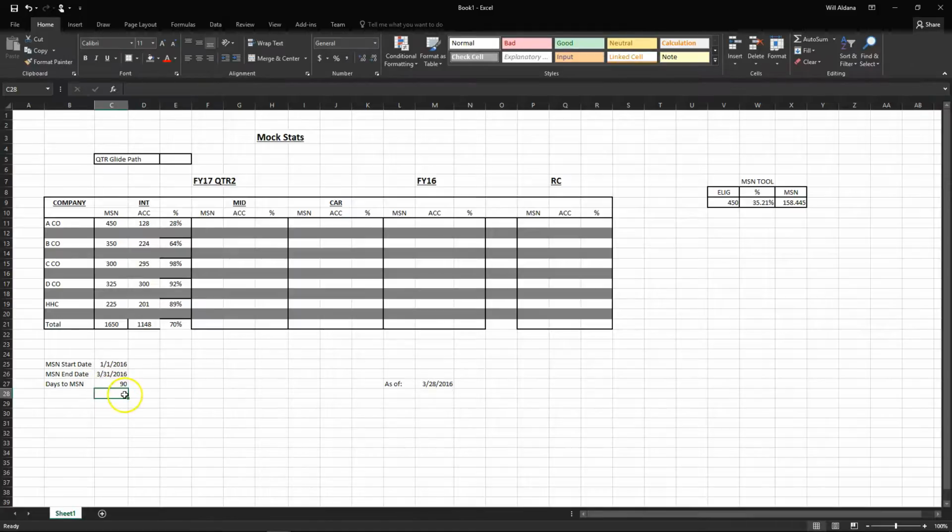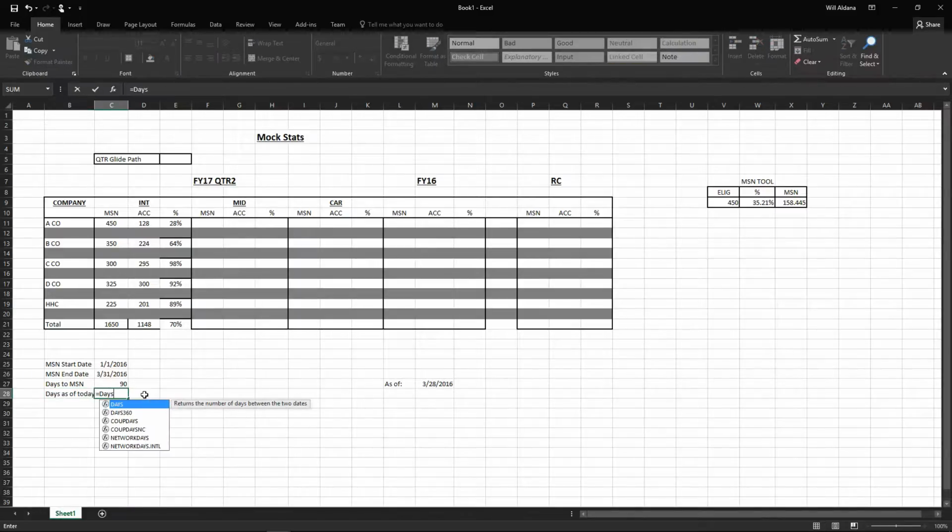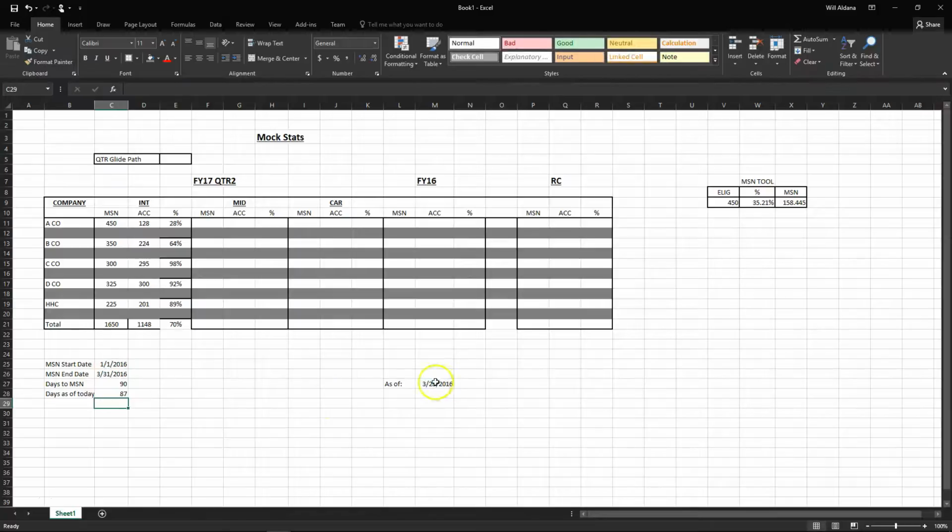Okay? So now, this doesn't really tell me what my glide path is yet. So now I need to know how many days as of today. So I'm going to use days as of today. I'm going to do that by going again with days, open parentheses, and the end date is obviously going to be today. And again, this is going to auto update. So every time you open this Excel, if you open it up tomorrow, it's going to automatically say 3/29/2016. So the glide's always going to change. And then the start date was the start of the mission. You're going to hit enter, and it's 87.